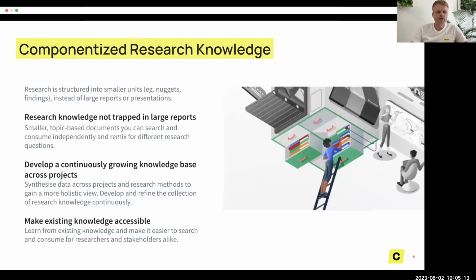When talking about the core idea of atomic research, for me, this means componentized research knowledge. That means instead of only having access to the entire report, you have smaller units. Thomas Sharon calls them nuggets. You can call them findings, insights, whatever fits your wording best. And this has multiple advantages over the large reports. It's not trapped inside these large reports. The smaller topic-based documents can be searched and consumed independently, and you can remix those for different research questions.